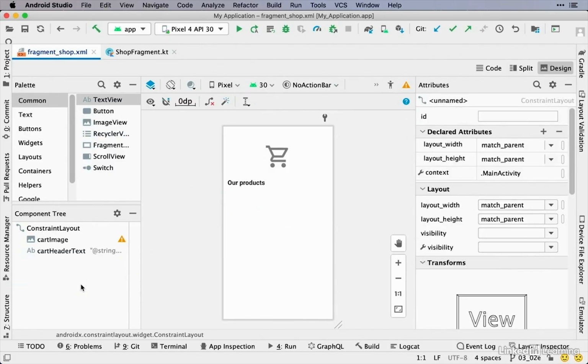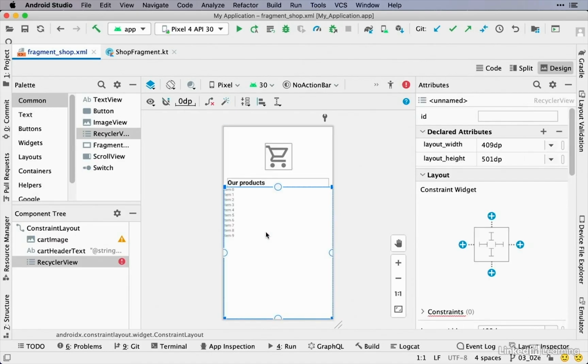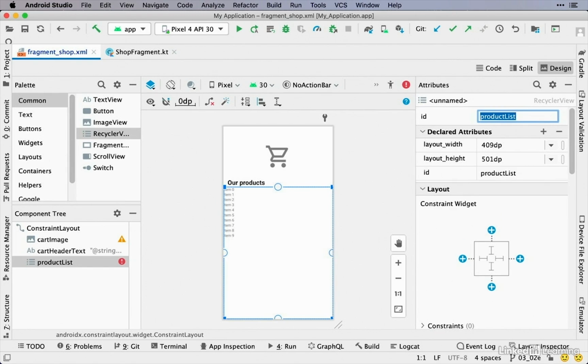Then, we'll pick the RecyclerView from the palette and drag it into our layout file. With that in place, we can set up a few attributes so that we can take advantage of the RecyclerView later. The first thing I want to do is set an ID, and we'll do that here in the Attributes pane. And we're going to name this productList. Okay. Then, instead of having this hard-coded layout width and height, we're going to pick Match Constraints from the dropdown.